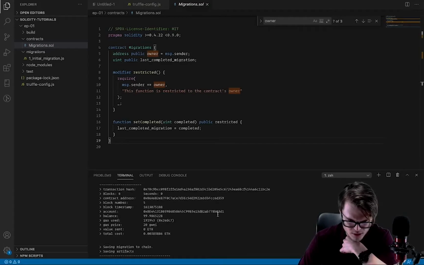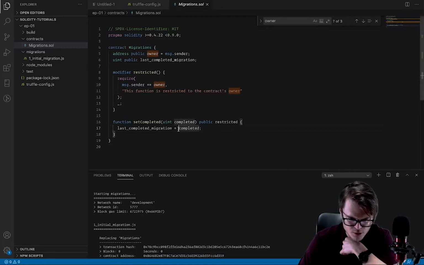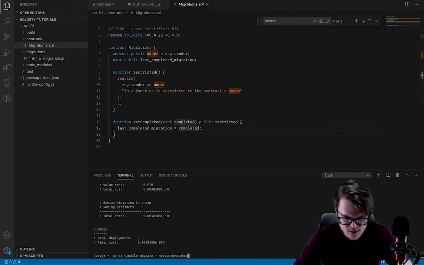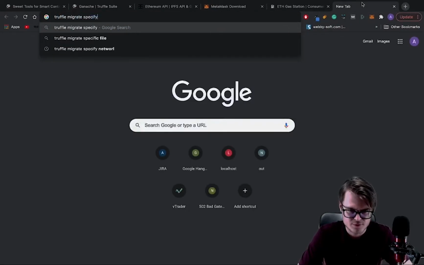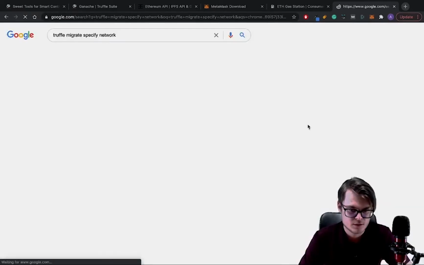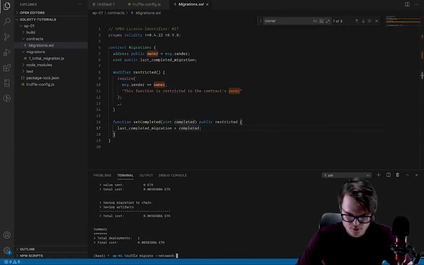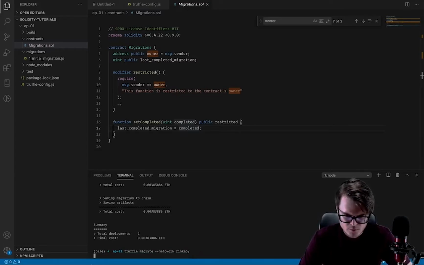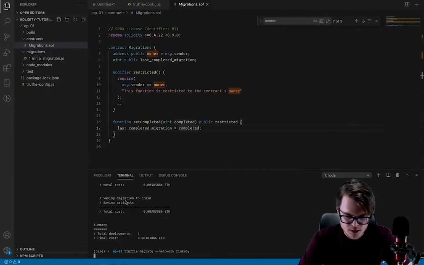I'm not sure if this is really deployed on Rinkeby or still on Ganache, because it says network name is development. Let's check that quickly on Google. So truffle migrate specify network. Okay, the network option, truffle migrate --network live. Right, I think truffle migrate --network rinkeby. Maybe the equal sign doesn't have to go there. Yep, seems like it.